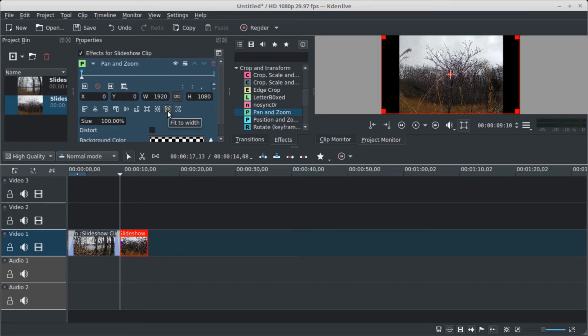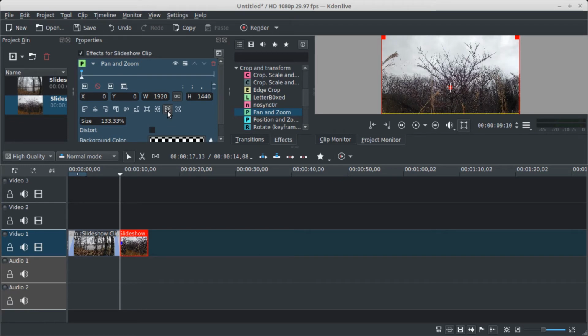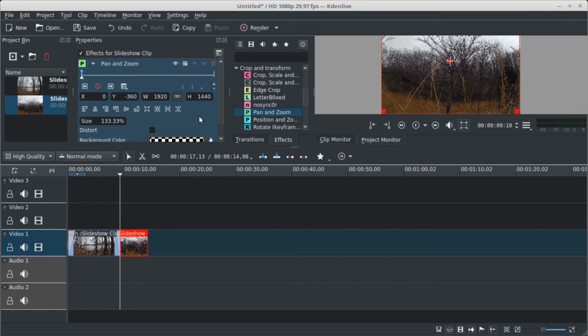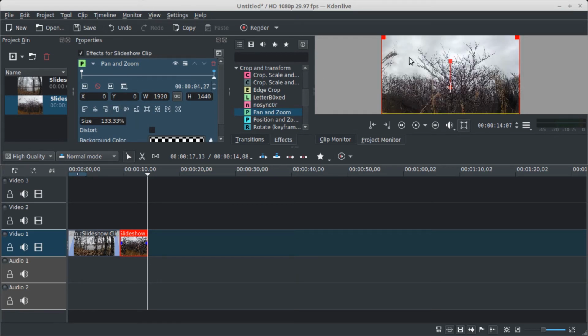Now, all I'm going to do is just do a fit to width of the picture. And I'm going to do align bottom. So it's going to start at the bottom of the picture and move up. And in order to do that, I'm just going to drag this over to the end here and add in a keyframe. And at this keyframe, I'm going to align to the top. So now you can see it will start at the base of the tree, and as the clip progresses, it will move towards the sky.